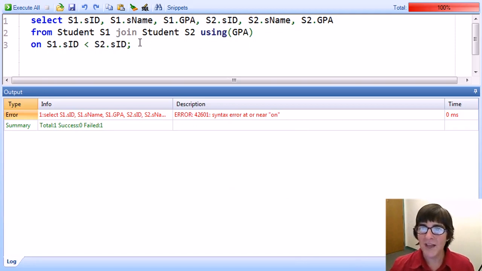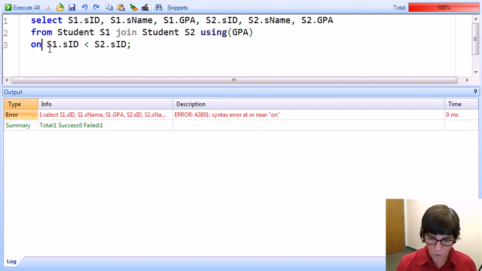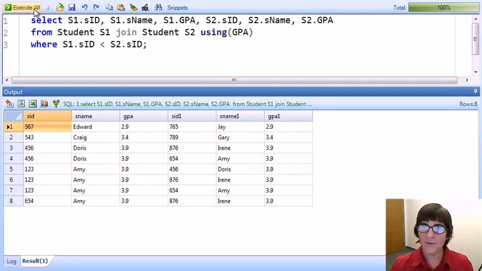It turns out that most SQL systems, every one I've tried, doesn't allow you to have both a using clause and an on clause in combination with a join. You can have one or the other, but not both. So then we can just go ahead and take away the on, convert it to a where, and run the query, and we get the right answer.